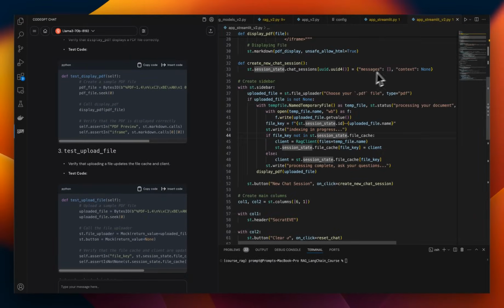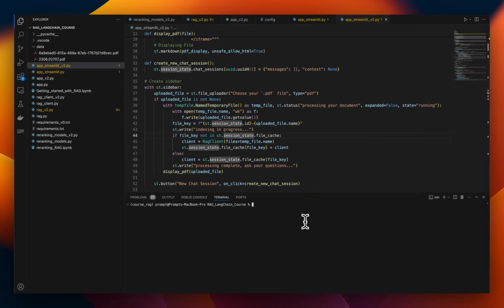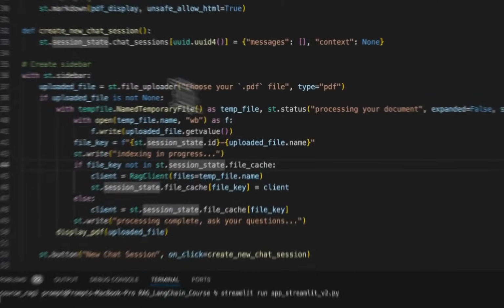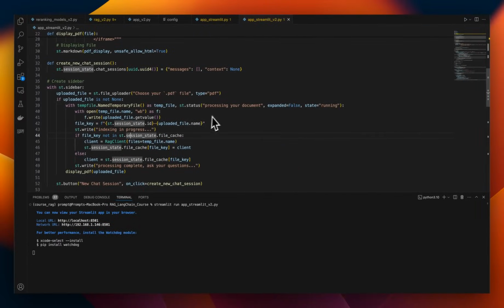But let me show you if, with all the changes that we have been making, this thing actually works or not. So I'm creating a whole different series of videos in which I'm documenting the whole process. But we're going to just run the Streamlit app. So for that, we're going to run streamlit run and then app_streamlit_v2.py. And let's see, with the changes that I haven't actually tested, if it has broken any code or not.